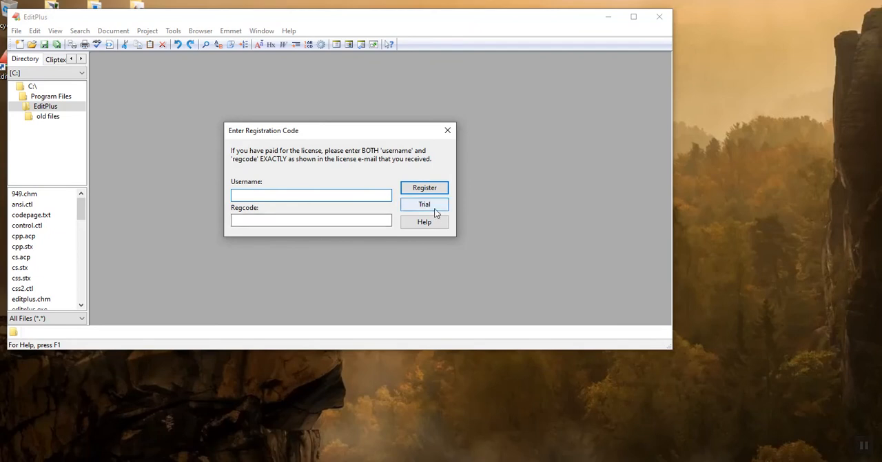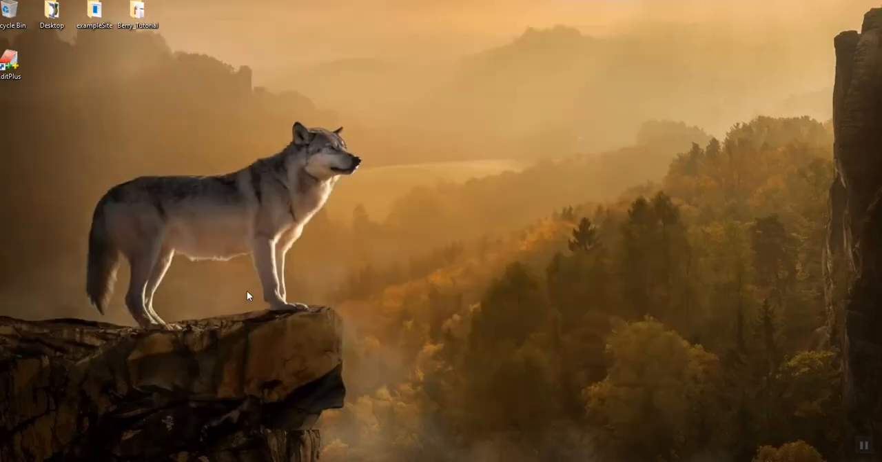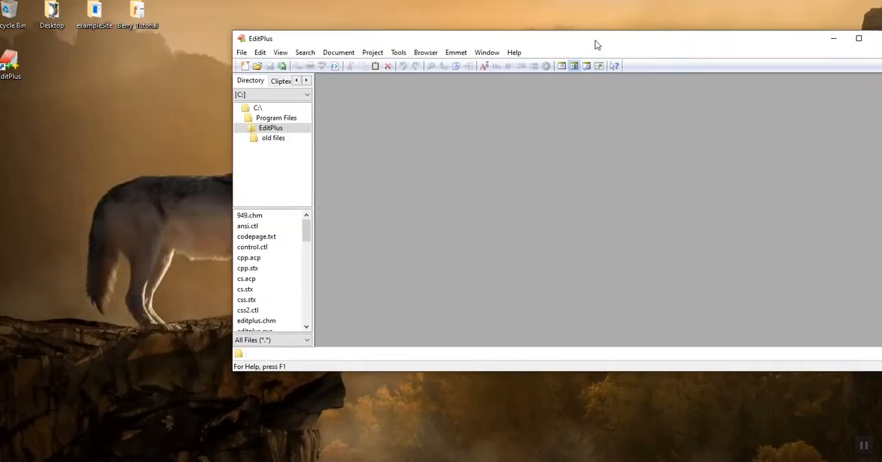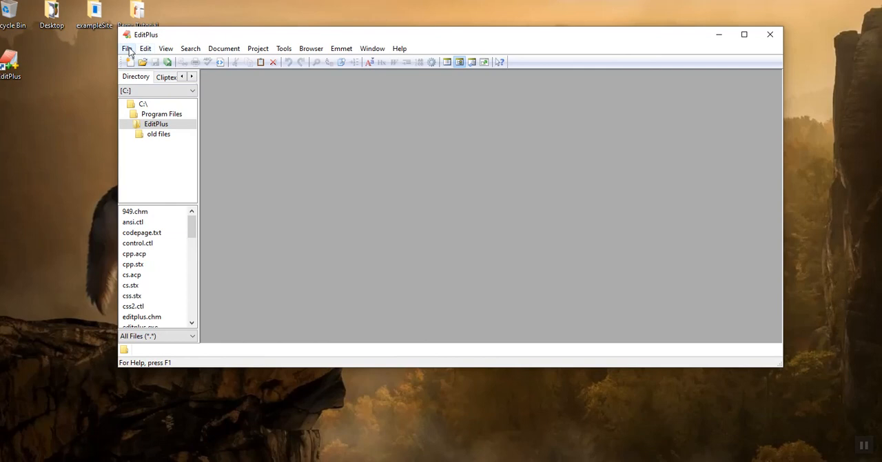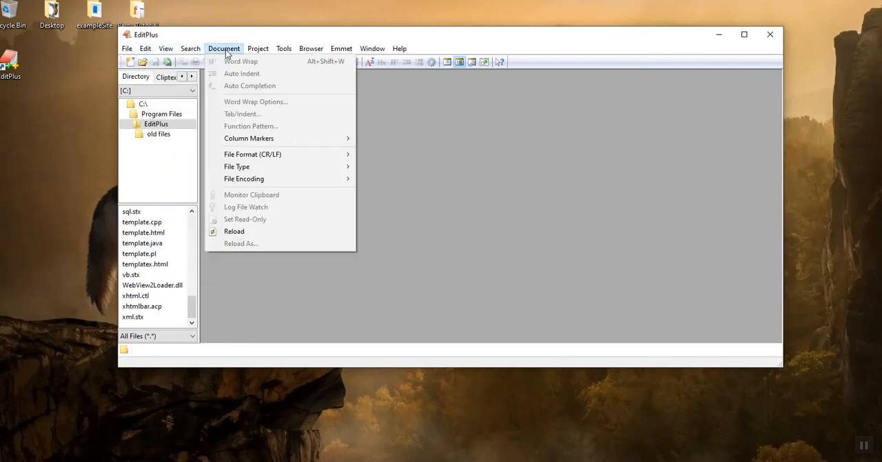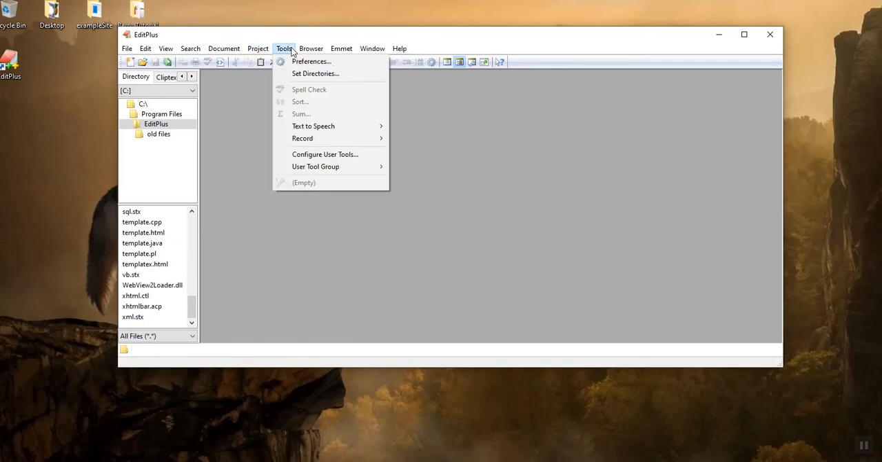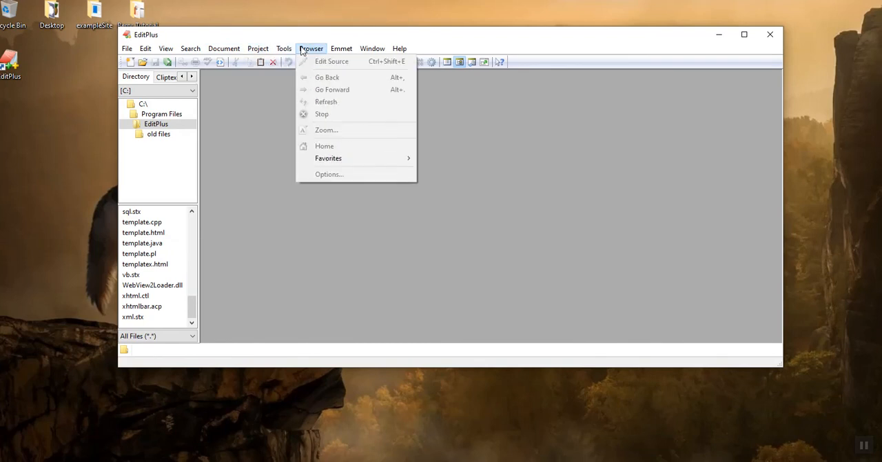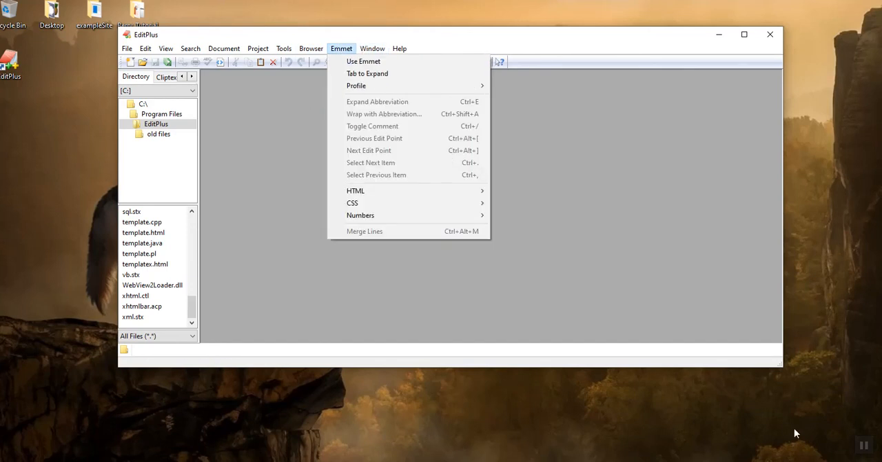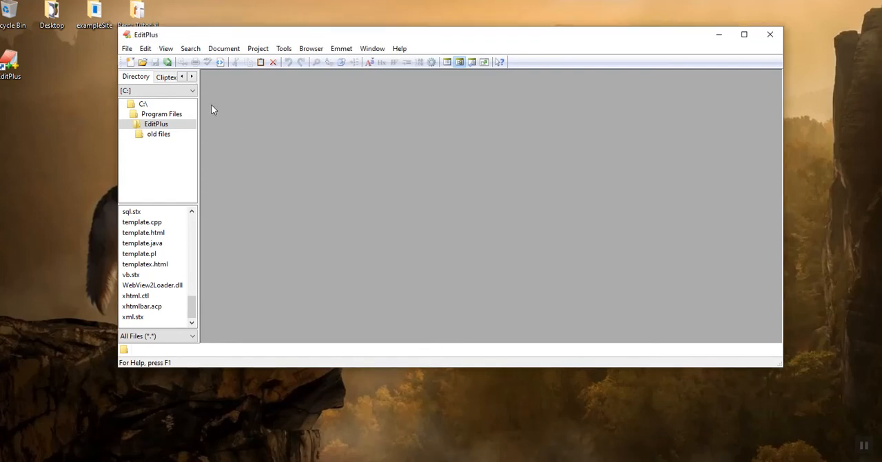Okay, if you don't have a key, you can just click on the trial version. Since I have it, I'll be logging in. I've just enabled the key, so let me restart EditPlus. So you can see what the UI looks like here. These are some of the options which we have here.